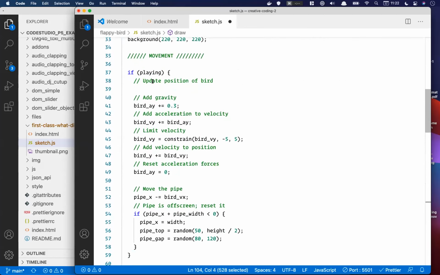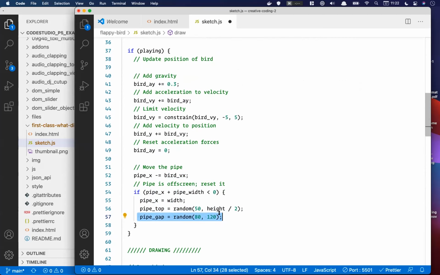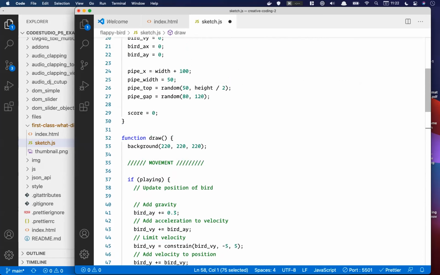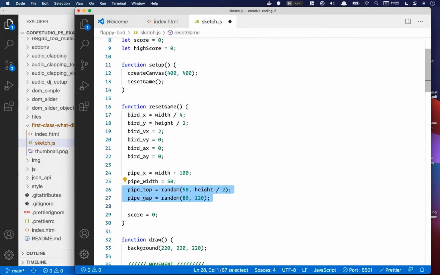Yeah, so I think the part you missed is this one here in movement. So you move the pipe, and if it's off screen, so the pipe x plus the width is smaller than 0, then you reset it back, and then you set a new top value and new gap value. If you don't do this, you always get the same pipe, right? And this is the first one in reset game.